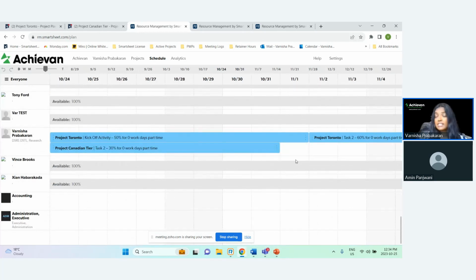And the nice thing about resource management is it works both ways. So you can make a change, of course, from the project plan and it will show up here, or you can even make a change here and it'll show up in the project plan.